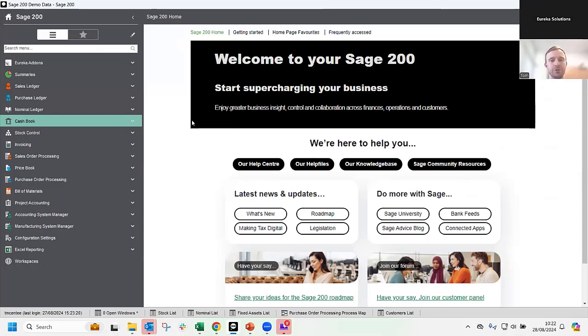For those who aren't familiar with Sage products, you can tailor this menu down as much as you want. I've got everything switched on today, so you can see every module, or most modules, that are available with Sage 200 on the screen at the moment. You can see the likes of bill of materials and project accounting, which I touched on in the slides, but you can tailor this down as much as you need.